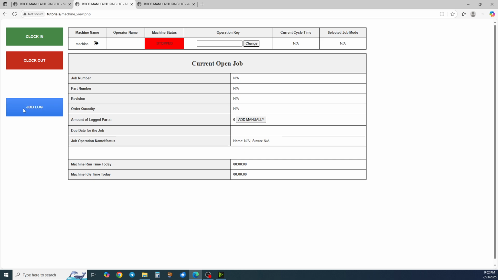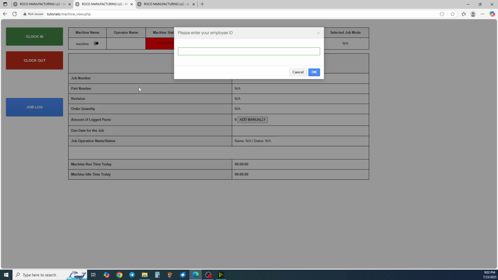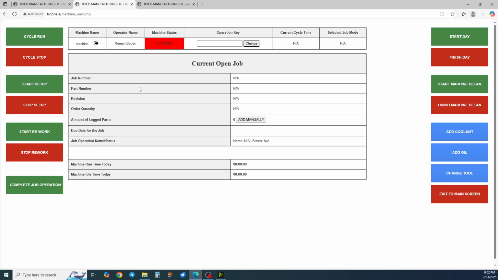I have iPads on each machine, and this is how I log all of my jobs. You click the job log, enter your employee ID number, whoever is working on that machine. Now with this, the entire screen changes, and it is optimized only for iPads. So on an iPad, there's not going to be this spacing, it's just going to be this entire screen.